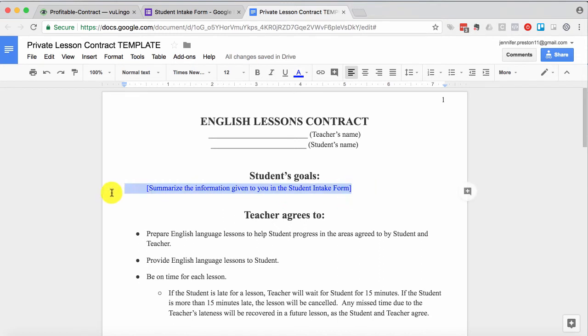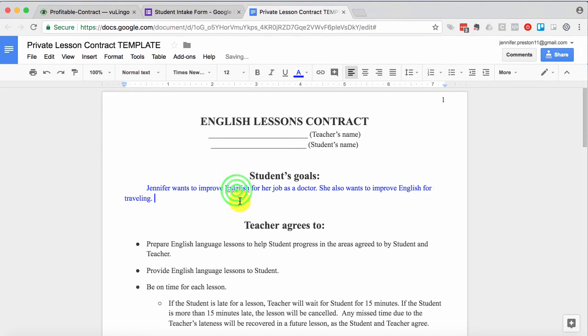So let's say here, Jennifer wants to improve English for her job as a doctor. She also wants to improve English for traveling. Now, this is important for both of us because we're setting up the expectations. I'm not going to teach her all of the English in the entire world. We are focusing on two things, and they are the two things that she let me know she wanted to focus on.